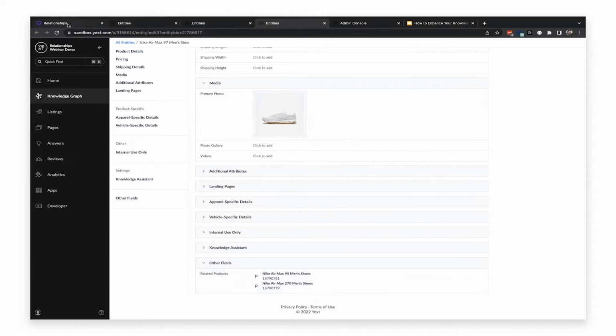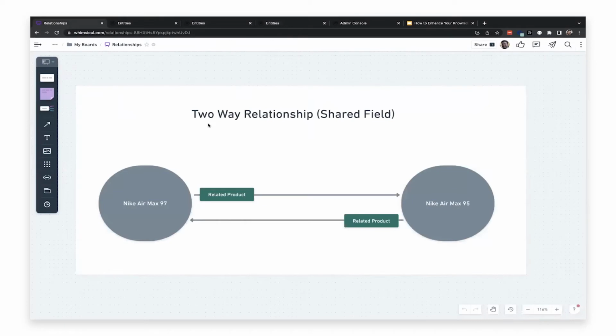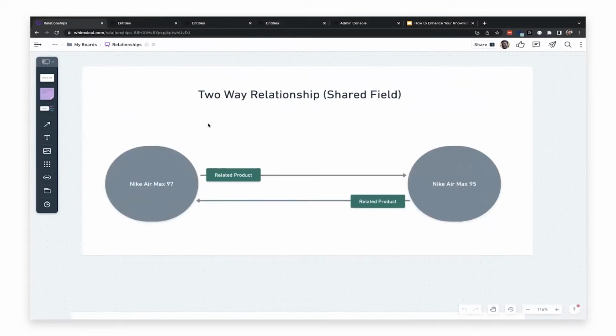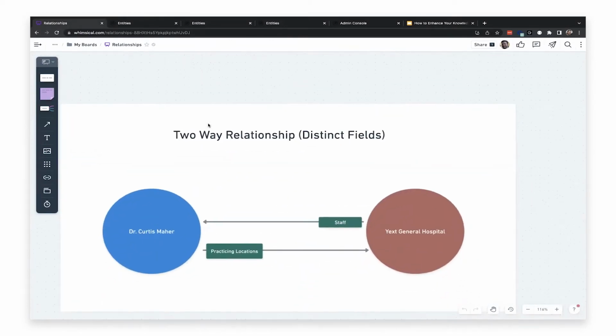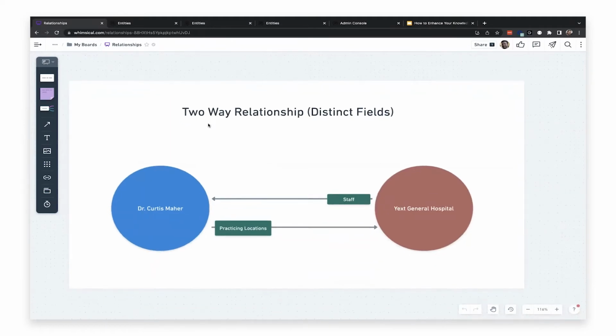The last example that I want to go through is using distinct fields for a two-way relationship. So as Curtis mentioned, this is really useful when there's a semantic difference regarding how you think about the relationship on each side. So if I'm relating doctors and facilities, to the doctor, the relationship is the practicing locations.